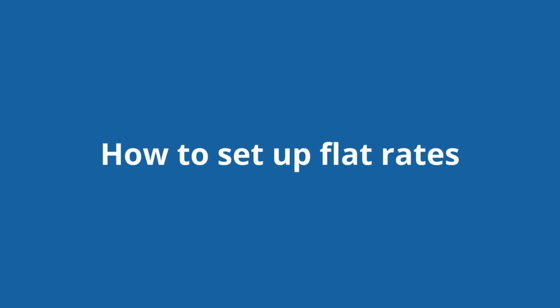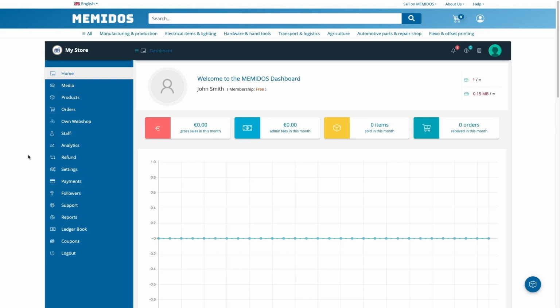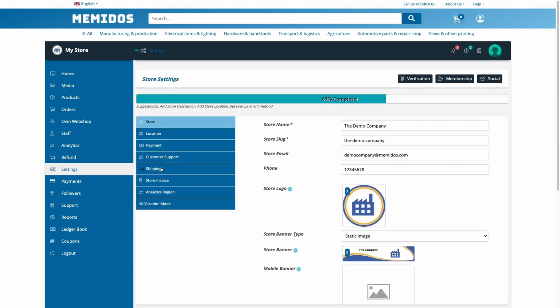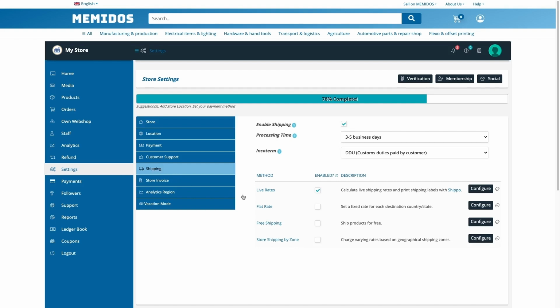The flat rate method allows sellers to set a flat shipping rate for each geographical region they ship to. Shipping rates can be defined for continents, countries, states, and postcodes. This shipping method is great for sellers who want to offer simple flat shipping rates and reuse those rates across multiple products. You can configure shipping by accessing the Store Manager on MEMIDOS, going to Settings, and then clicking on Shipping. Here, you can enable the different shipping methods. Enable flat rates, and then click Configure.